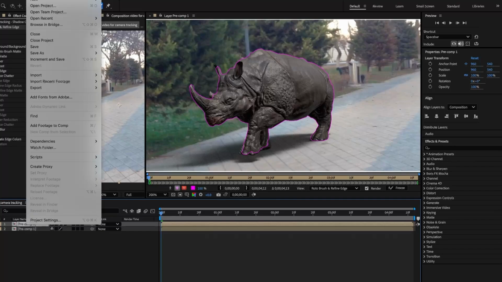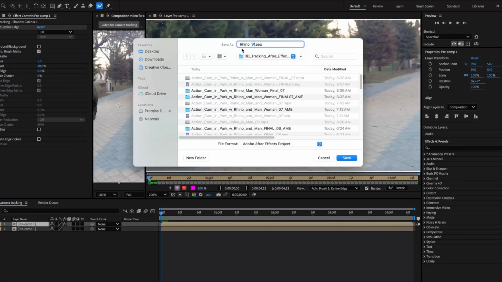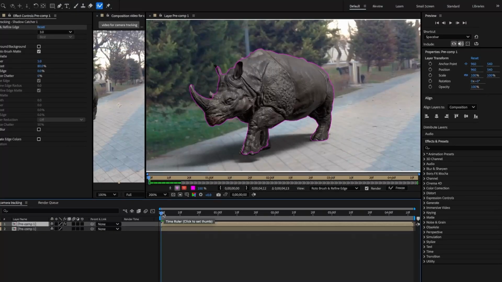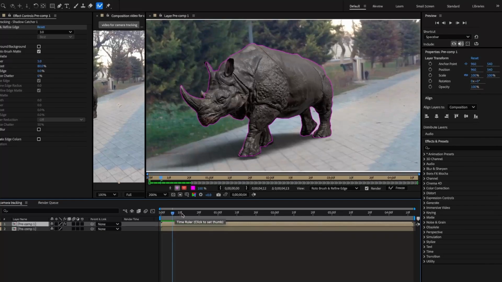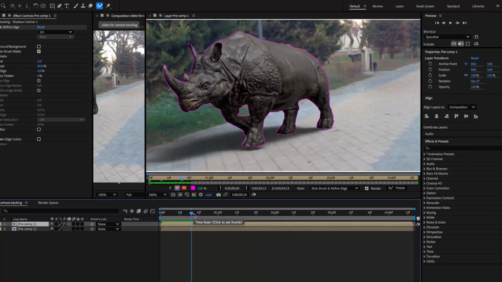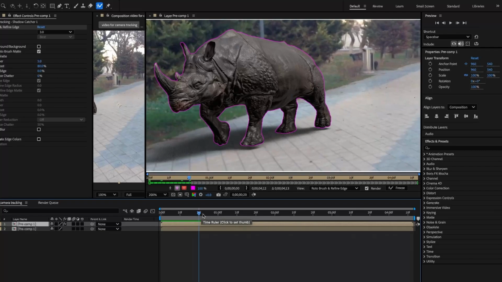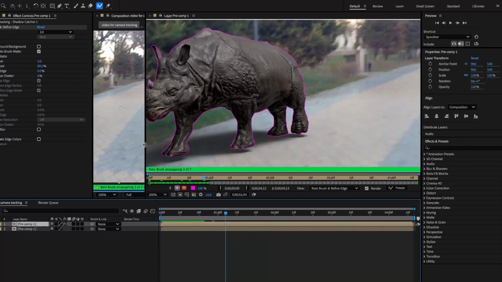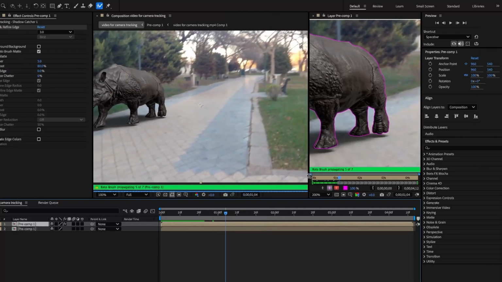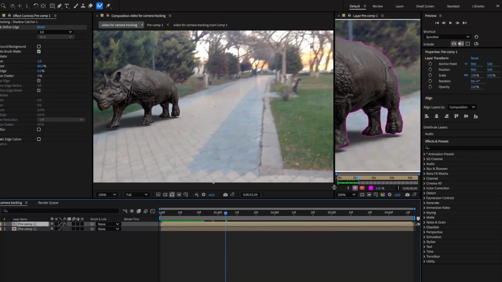Let's go ahead and save this before we get any further. The Roto Brush is populating the rest of the footage with the outline of the rhino, and we can test it by moving the cursor to see how accurate the rotoscope was. We can also move to the other composition on the left and turn off the layer underneath to see how good the rhino looks isolated.